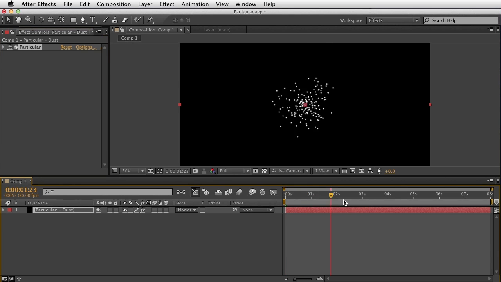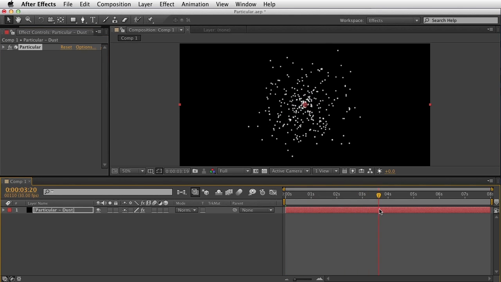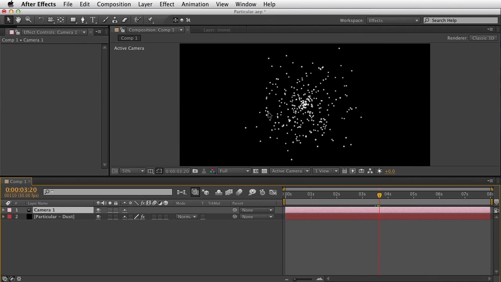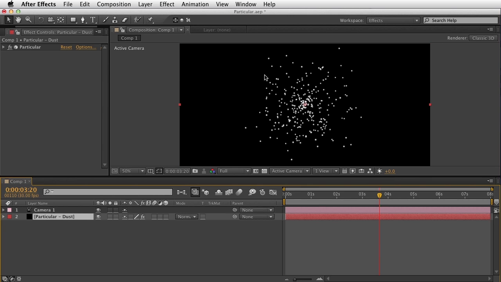So the first thing you'll see are the default settings in Trapcode Particular, which are a bunch of white spheres emitting from a single point in the center of the screen and moving outward. Now, before we get too far, let's do one more thing, which is add a camera to our composition. The reason I want to do this is Trapcode Particular is a 3D plugin. You can see this by the little icon next to the name of the effect.